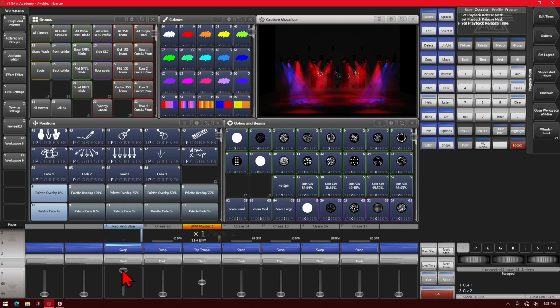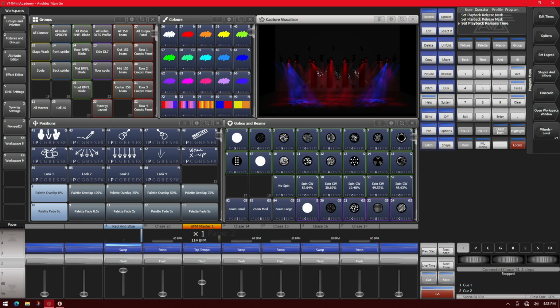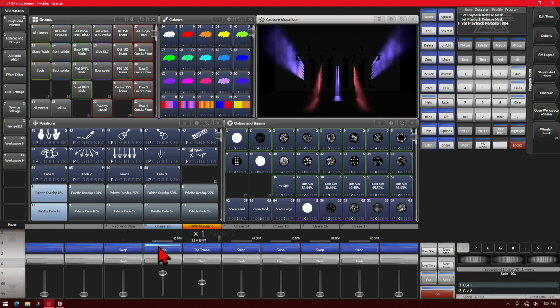So now, when I fire this chase, we see that it runs, and when I bring it back to 0, it goes back to the position and gobo that the fixtures were in before. To show Q release, we'll show this chase here.